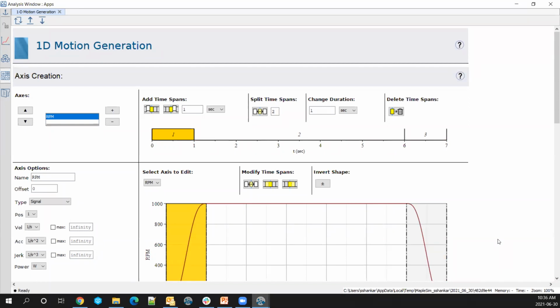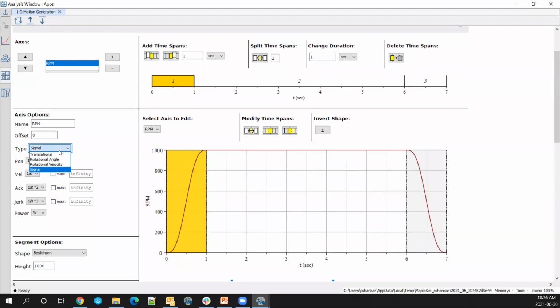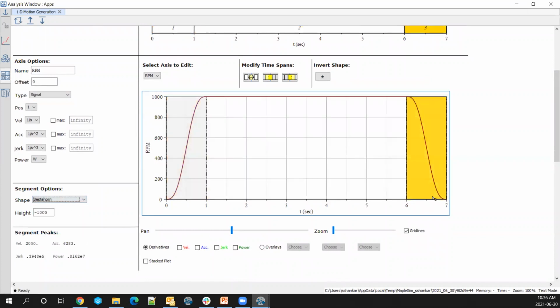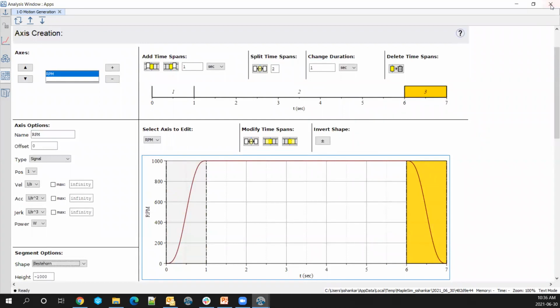Let's say that your signal is particularly different from what you can see from the general signals in the signal block library. You can use this to create the signals, but the advantage of using this 1D motion generation app is it's not just an app created for signals alone. It supports, as in you can create translational, rotational angle, or rotational velocity as well using this app. You can specify the time, and you can specify the different shapes that you would like for different sections in this motion generation. You can define however the shape wants to change. Everything can be defined here based on the options available. Let me close this off.